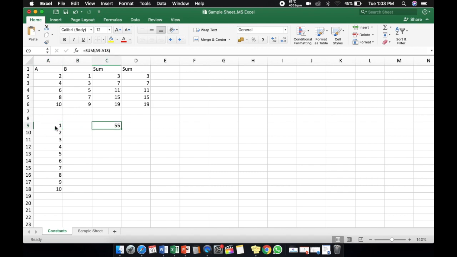Now see, the sum is actually very simple. You got how to do this particular sum value over here. Now what I am actually going to do is introduce you guys to something called a constant.